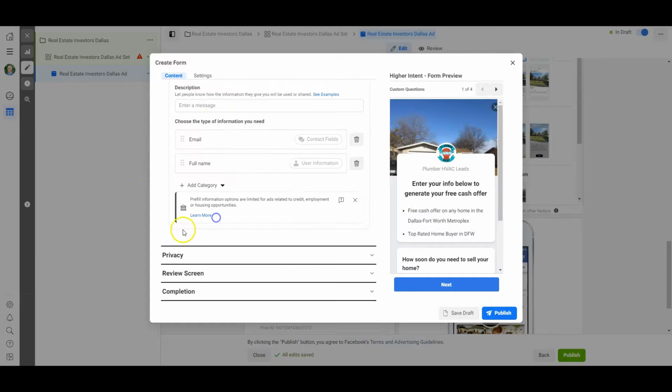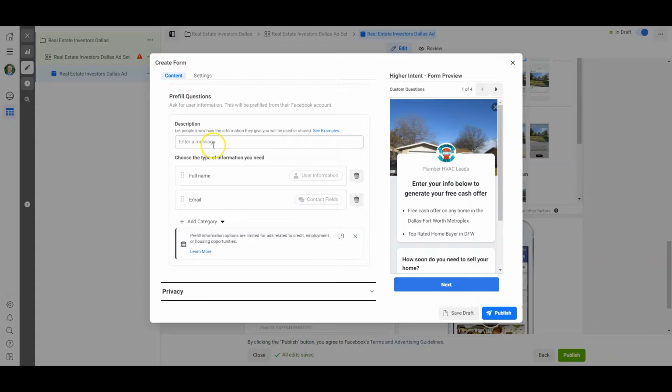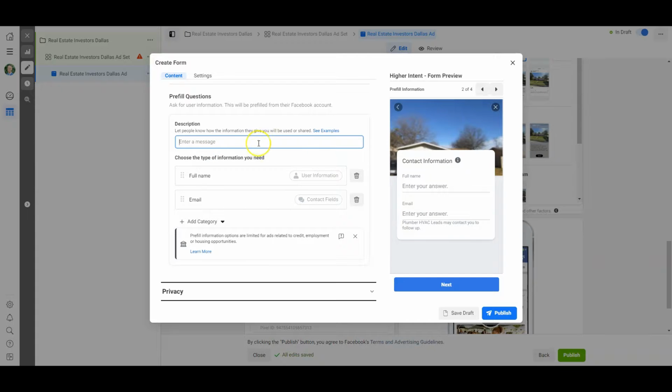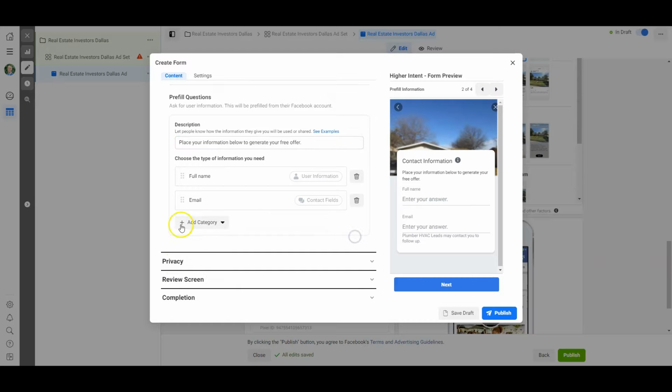And then you're going to want to move these things around. So obviously you want the full name. You're going to want, place your information below to generate your free offer. All right, full name, email. Close this, add category. We're going to do phone number.